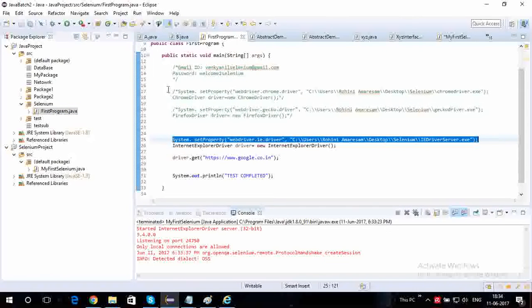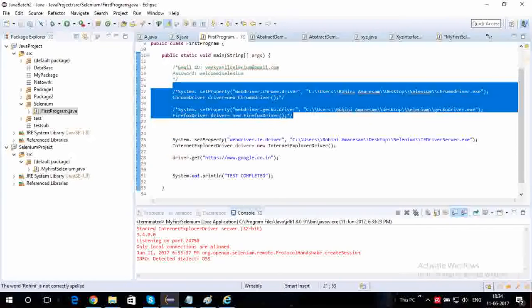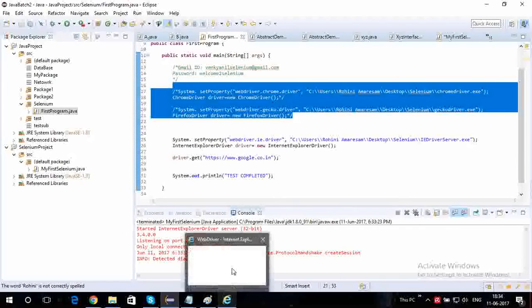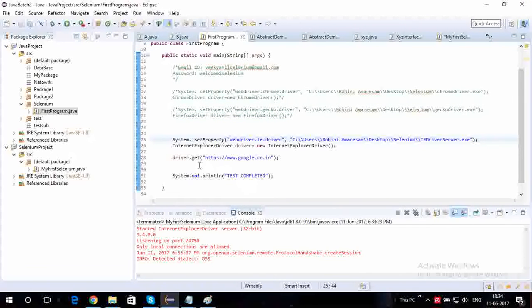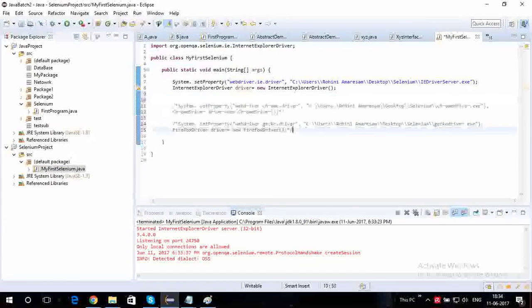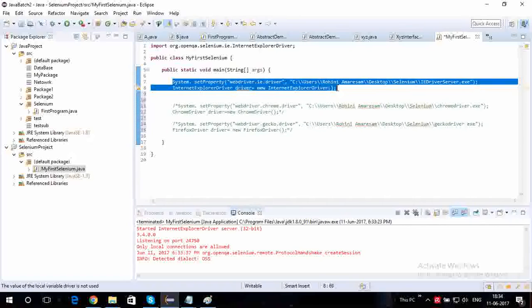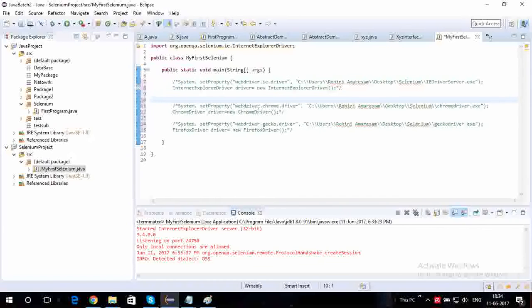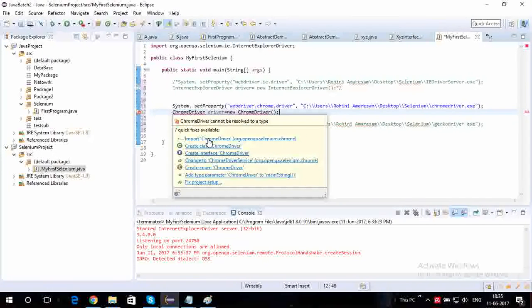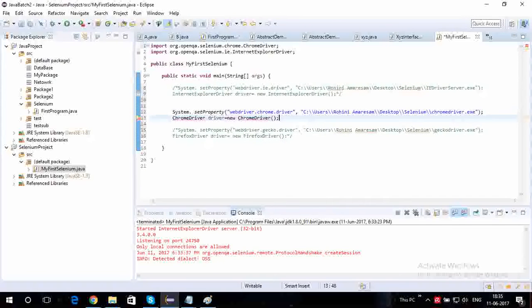Similarly, if you want to launch, I have the other two also. Let me show it to you once. See, it launched the browser. Then if I want to use Chrome, I must download the Chrome-related exe file. I want to create a ChromeDriver object. It is showing to import the ChromeDriver class. I imported it and then I am trying to launch it.